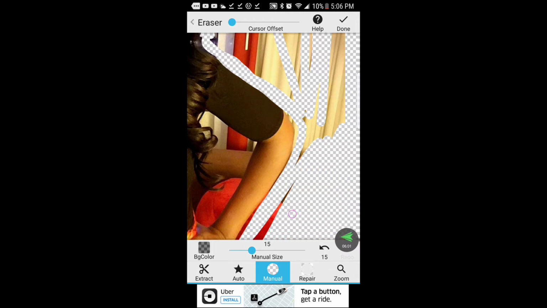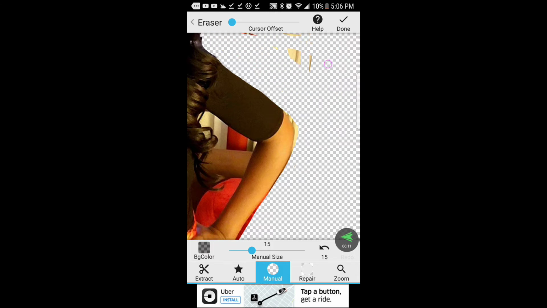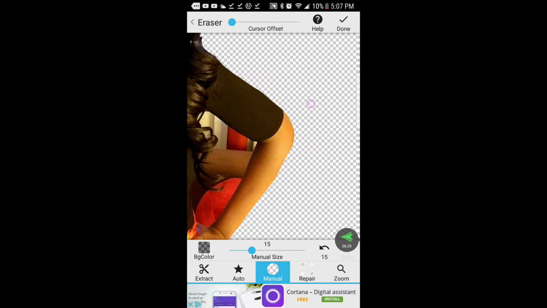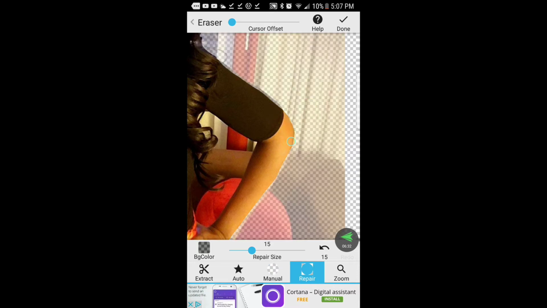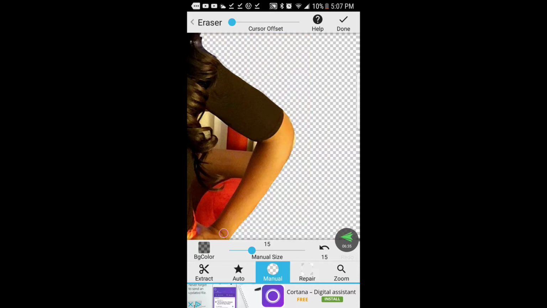You can also resize your eraser tool. I'm using the smallest eraser size that they have. Well, one of the smallest. So you get a chance to size it, and you can see down there with that little bar, the manual size. So we're just going to go through and delete the background, as you can see.